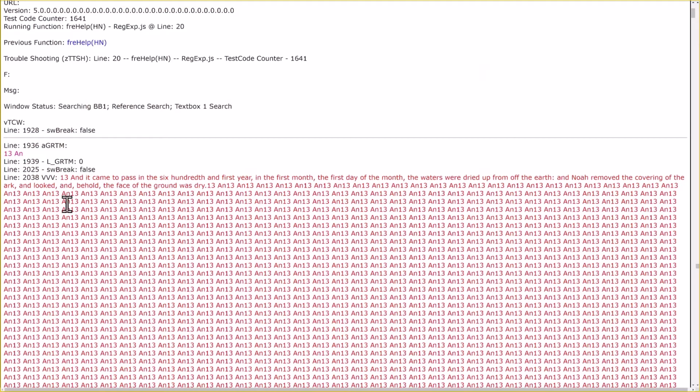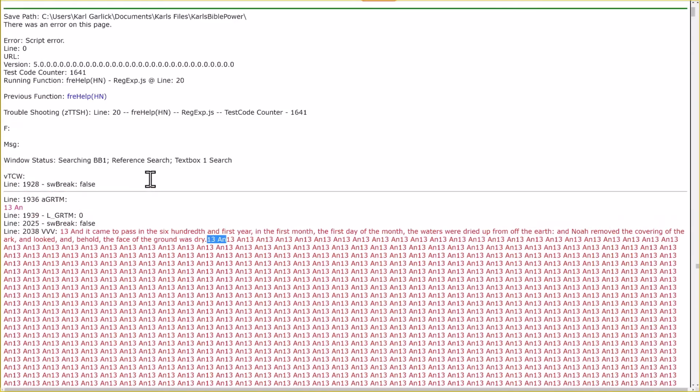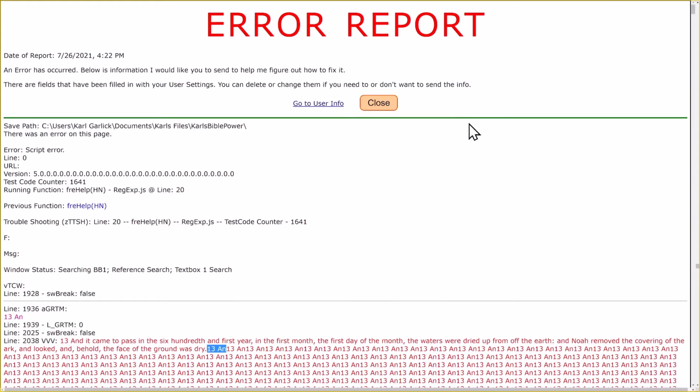It starts at 13 space AN. So that's what it's picking up. That's 5 characters. And it's trying to throw them back onto the verse and make them underlined, but it can't do that because of the way the program's set up. So that's why we're having a problem with this one. This kind of a search you don't want to do.